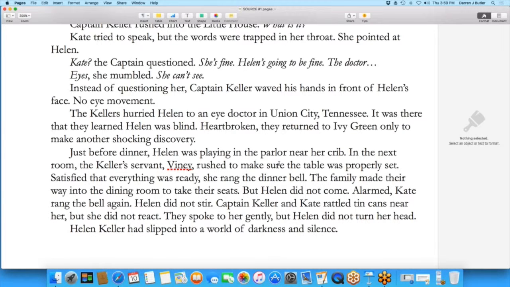Alarmed, Kate rang the bell again. Helen did not stir. Captain Keller and Kate rattled tin cans near her, but she did not react. They spoke to her gently, but Helen did not turn her head. Helen Keller had slipped into a world of darkness and silence.